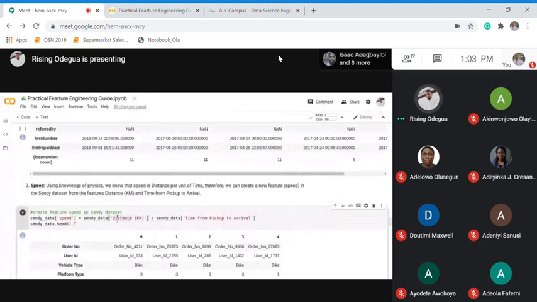So you can calculate speed by just saying distance divided by time. I'm using the knowledge of physics, which we learned in secondary school, to get this new feature. So you can see here, I'm using domain knowledge.